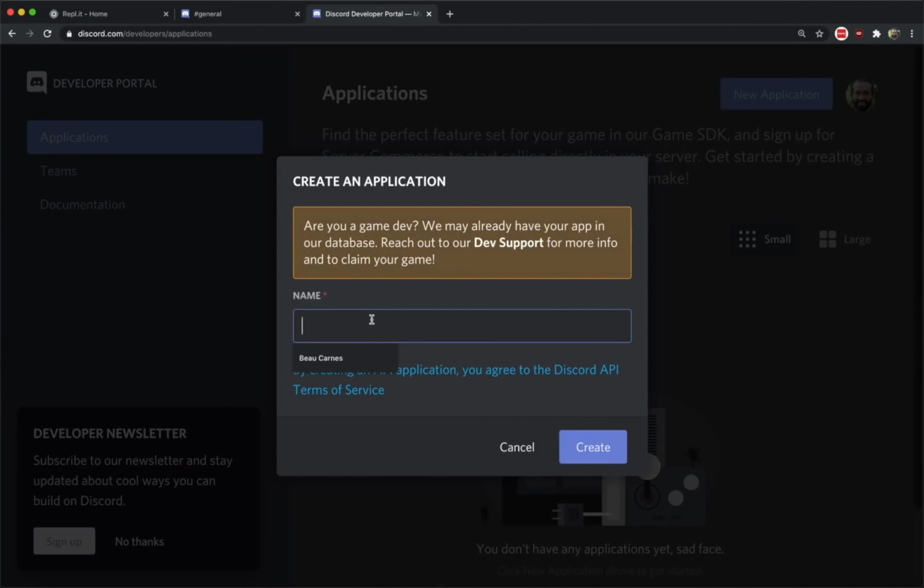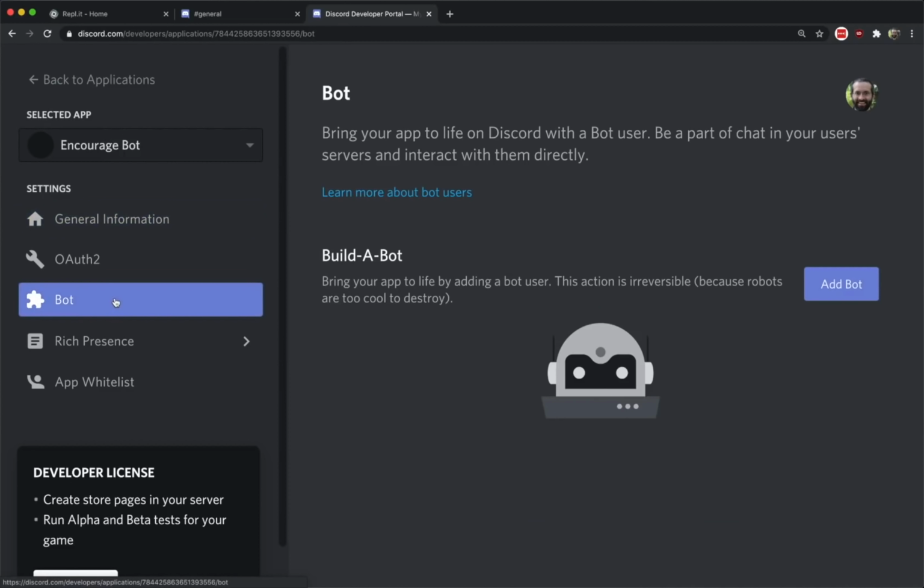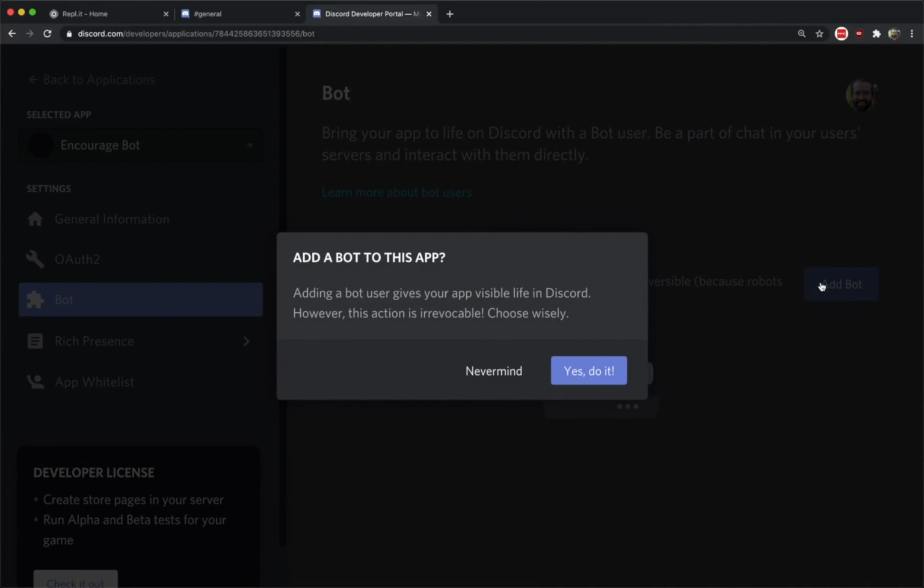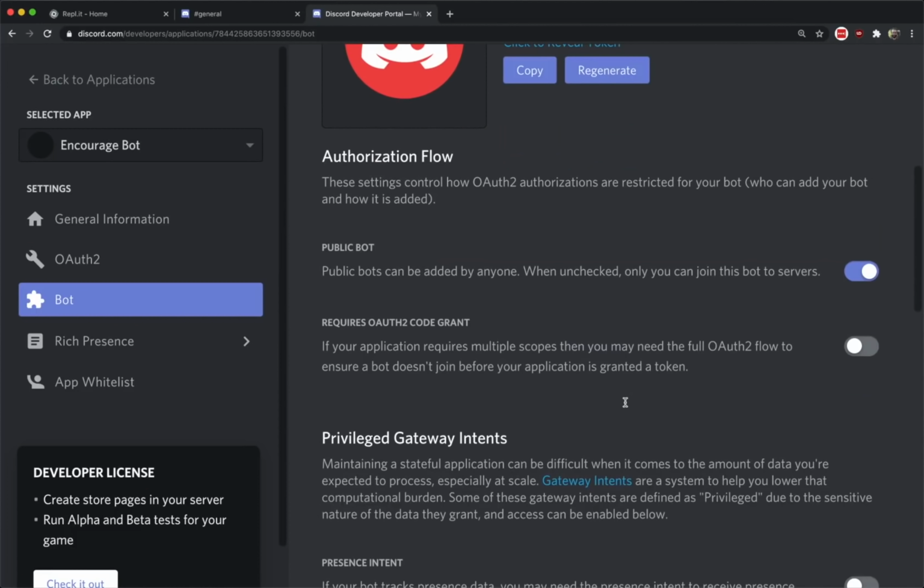And then we're going to create a name for it. This bot is going to send friendly encouragements to people from in Discord. So I'm going to call it EncourageBot. Okay, we'll create that. Now I'm going to go to the bot tab here. And then I am going to click Add Bot. And say, yes, do it. Okay, we'll keep the default settings as a public bot, and then we won't require the OAuth 2 code grant. So now the bot has been created.